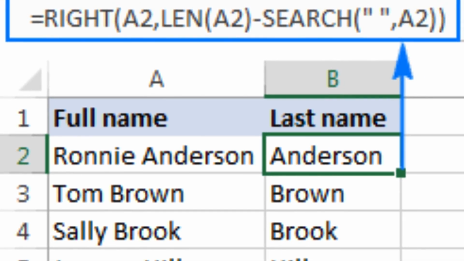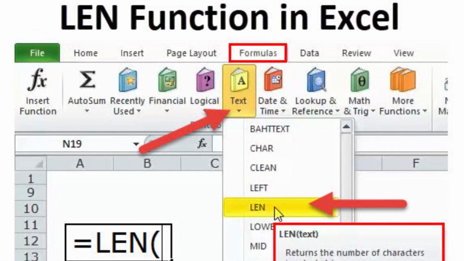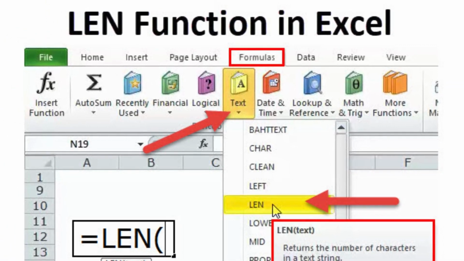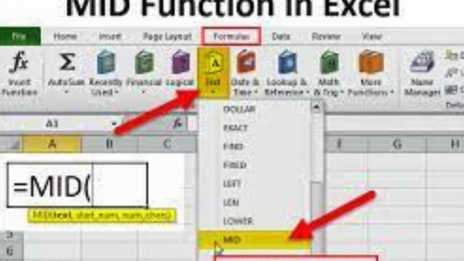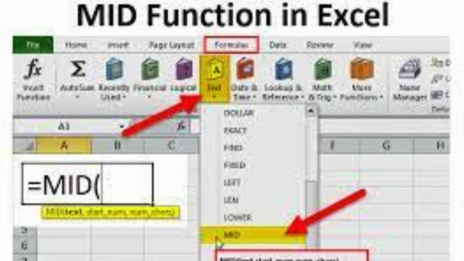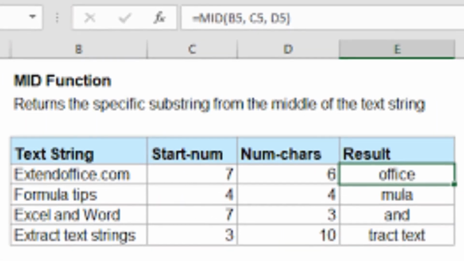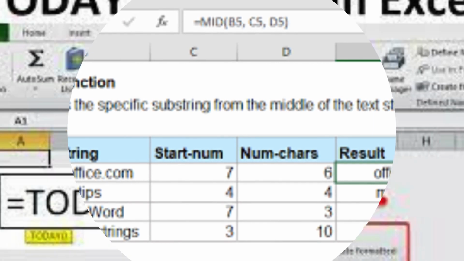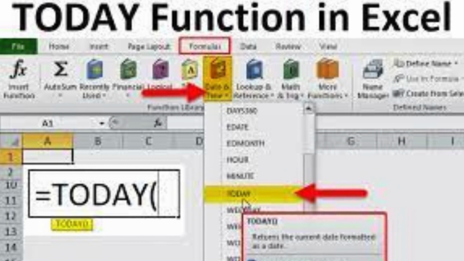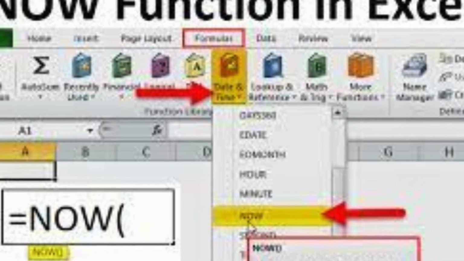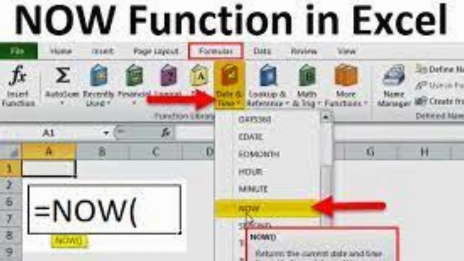Number 10 is len. This function returns the number of characters in a text string. Number 11 is mid. This function returns a specific number of characters from a text string, starting at a specific position. Number 12 is today. This function returns the current date. Number 13 is now. This function returns the current date and time.